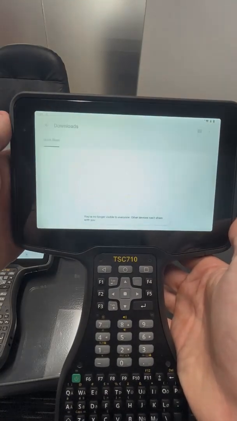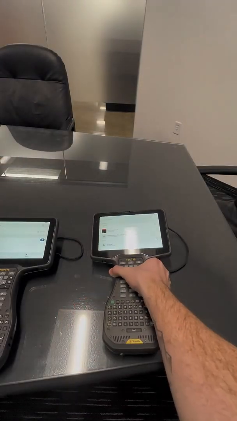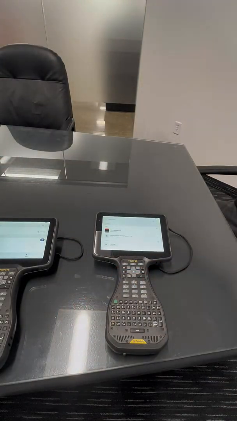We'll click view downloads. We can see that file successfully transferred utilizing the new quick share on the Trimble TSC710 data collector.